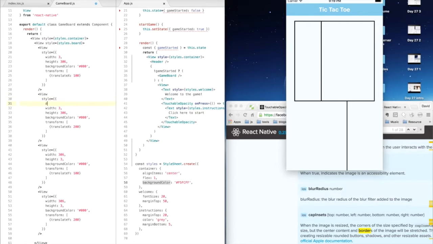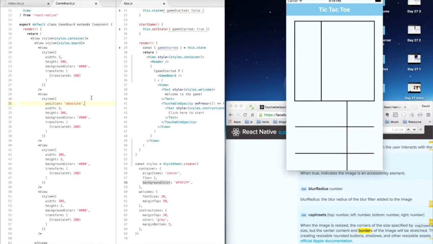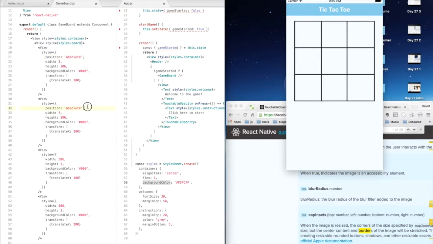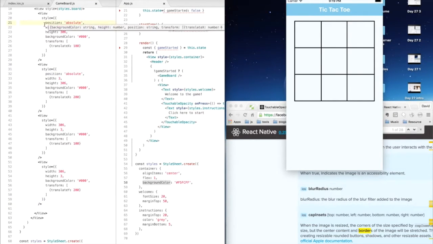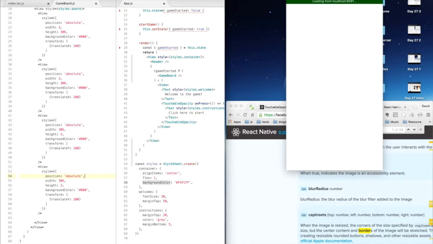What if I use position absolute? Okay, it works. So let me use position absolute for those 4 lines.